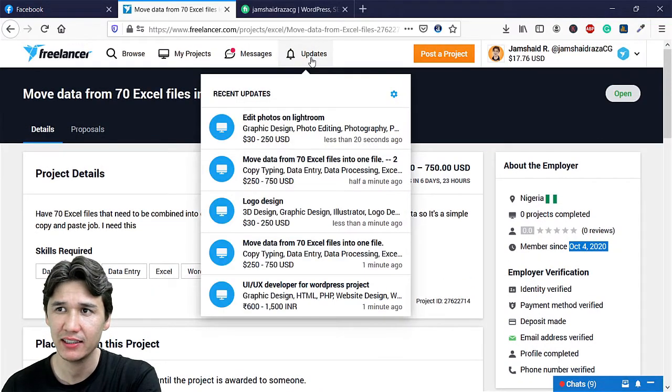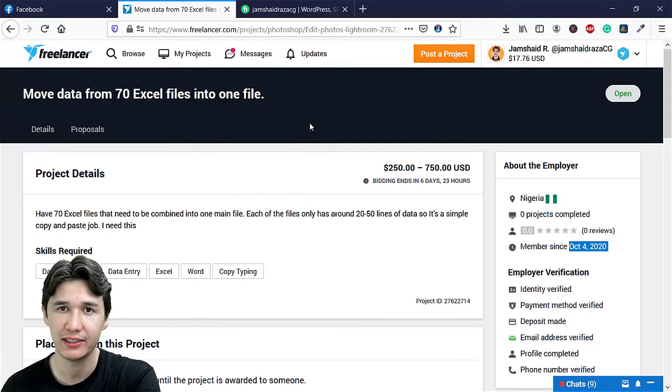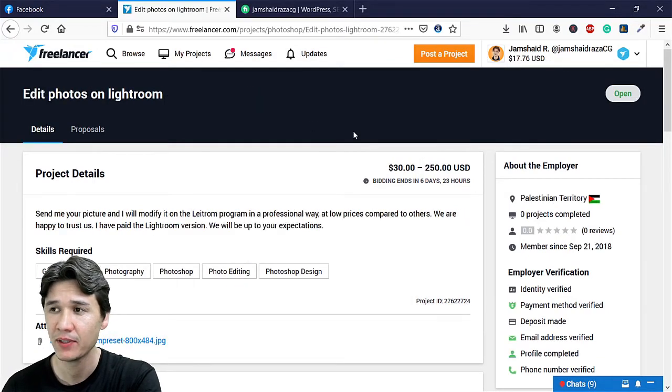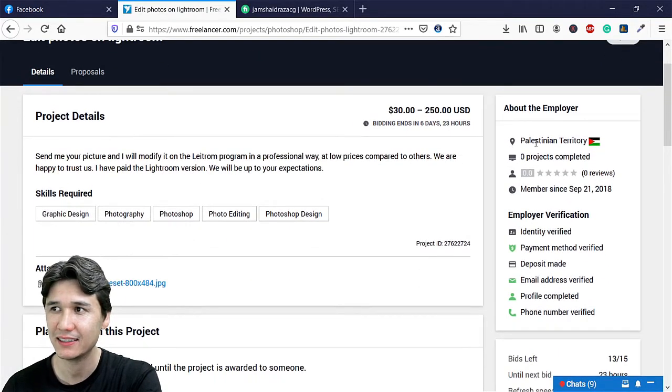For an authentic client, I will just show you some more examples. If I go here, okay, now you can see, Palestine territory, and we have to see that now. See, the member or the employer has created that profile in 2018, meaning he or she is one of the old employers here in Freelancer. It means we are going to verify the authenticity as well.